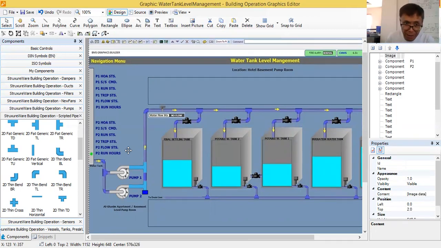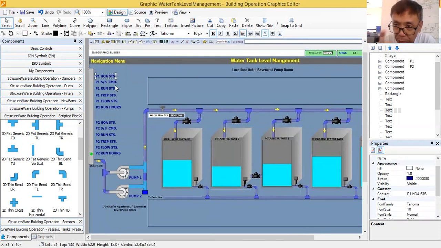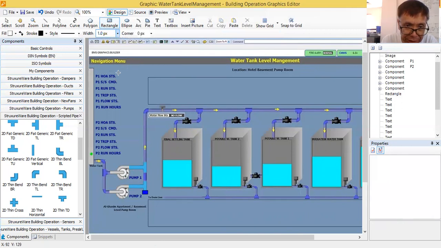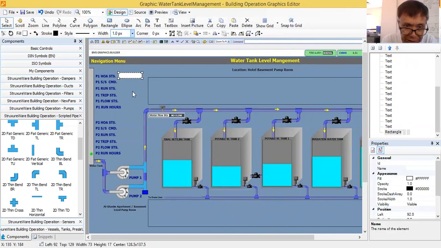Now for pump one hand-off auto status, we need the real-time value. So we can say this one is just a description of the point, but we need to put the exact real-time value that will tell the operator, when the graphics show it, whether it is in auto or in manual. So let me work on this one first. I will be using one small rectangle for the actual real-time value. Now, I think that is enough.